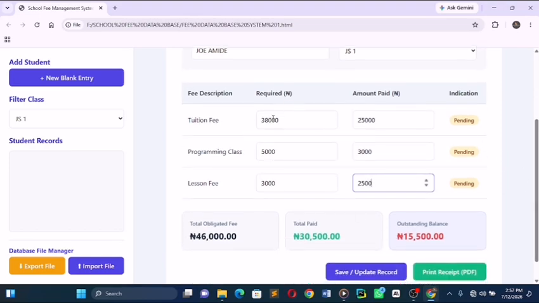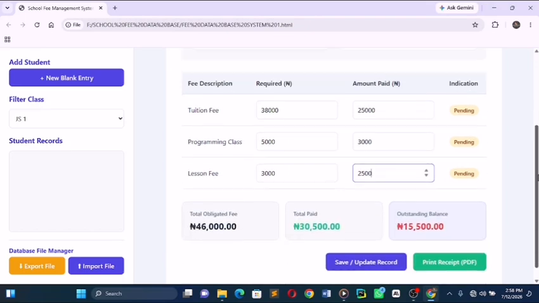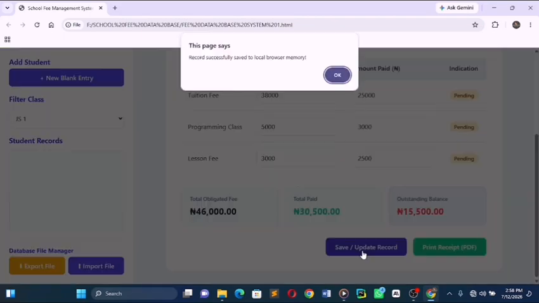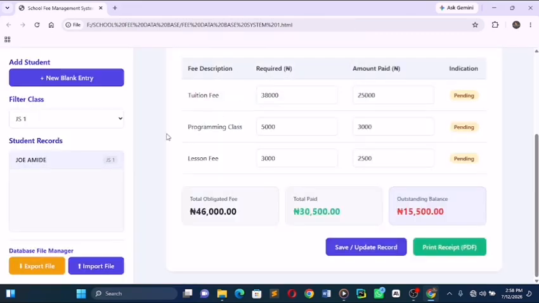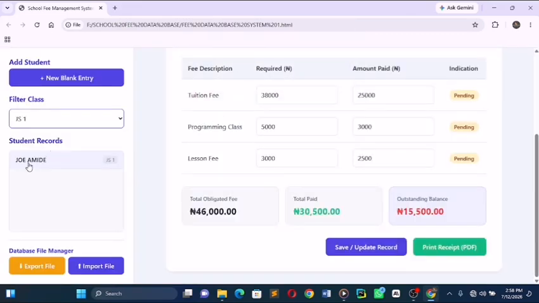So now the total fee, all these fees, is 46,000 naira. Then the amount paid so far is 30,500, and he has a balance of 15,500. Okay, so Joe Amide is in GS1. So the next thing you need to do is to click on save and update record. When you click on that, it will say records saved successfully in local browser memory. So when I come to GS1, for example, I'm going to see Joe Amide.